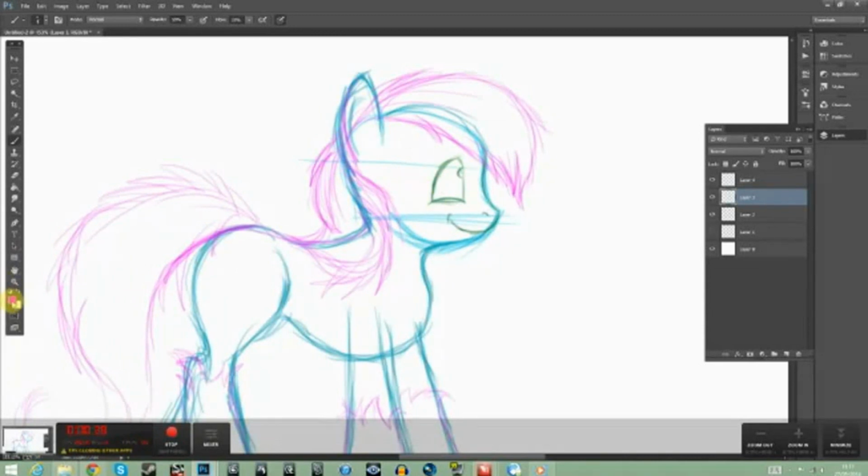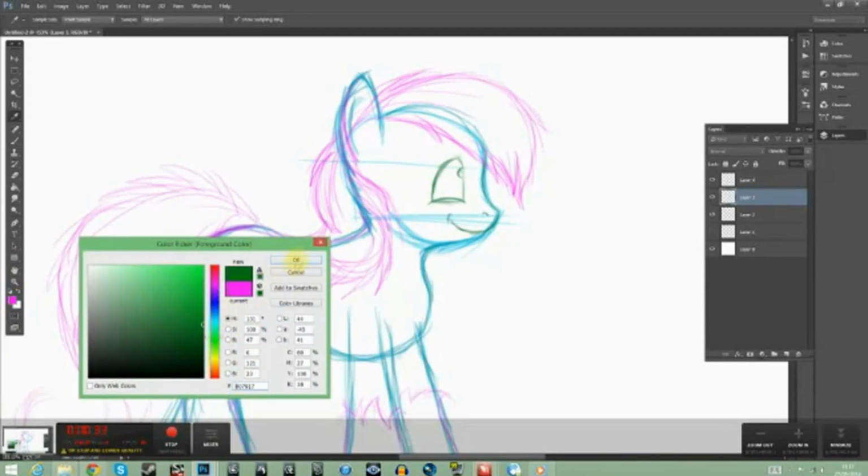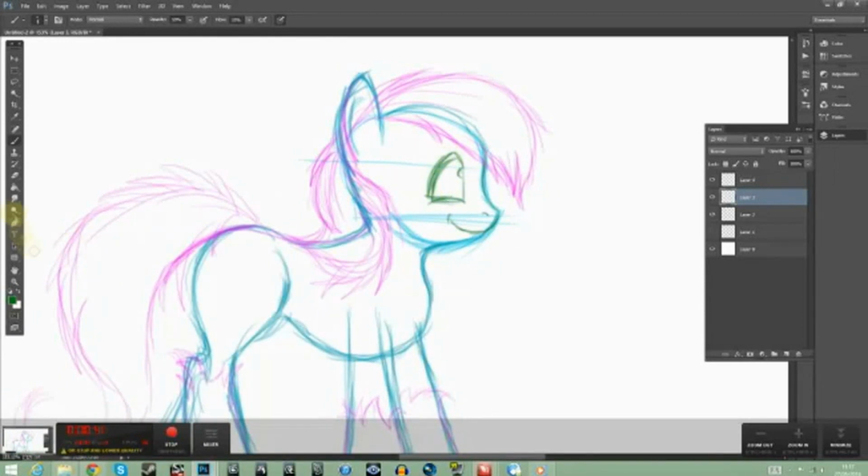I'll maybe make the eye a little bit bigger as well, actually. She looks a bit emo-ish now, because of those black lines around there, but that will be corrected later. She is a bit of a punk, so I'm sure she'll forgive me for that.